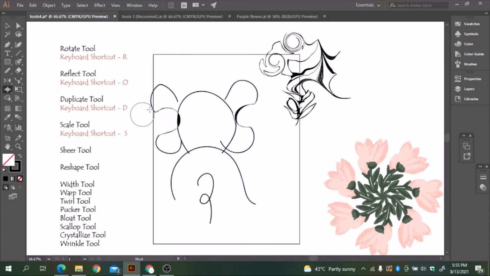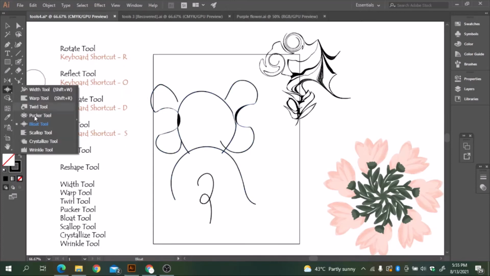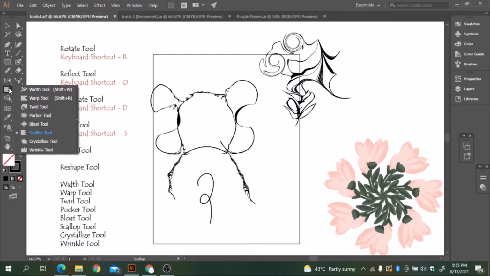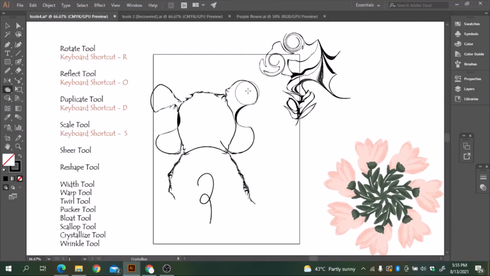It's fun to explore all these tools. And Scallop Tool, what will it do? It will give some effects. Look, it's kind of wrinkly skin for an elephant. And let's go to Crystallize. I know that an elephant doesn't have crystals, but it can pop his ears.